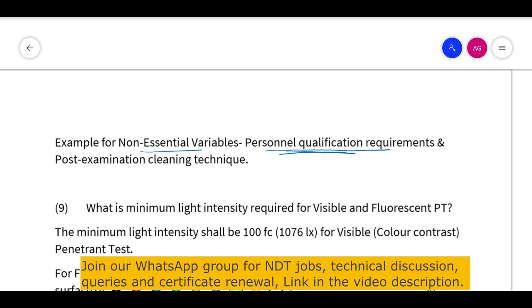Personal qualification means whatever you have studied personally, whatever qualification you have; there is no requirement for it. For example, if you have done a diploma or ITI, then it is a non-essential variable. If you have done a diploma and someone else has done ITI or a degree, they both have to do PT. It will not make any difference.